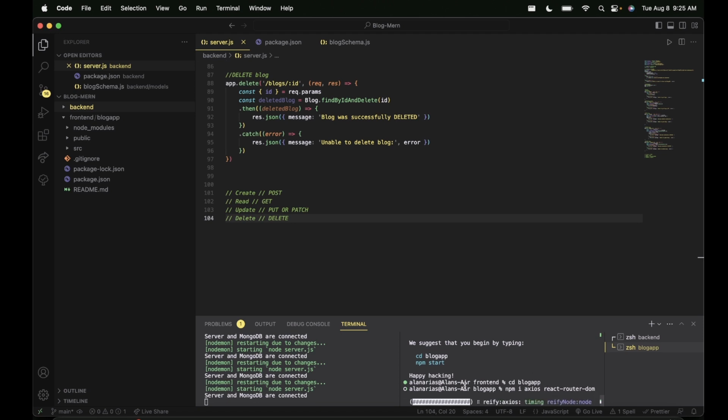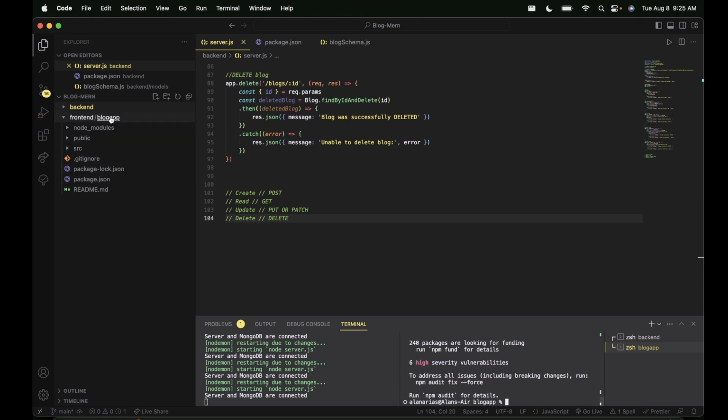And once again, just make sure that you are cd'd into the blog app, because if you aren't, then it'll still install, but it's not going to be installed into your blog app project. So it's not going to really work when you want to use it, and you'll get a whole bunch of errors, right? So perfect. As you can see, it just took a few seconds to finish installing.